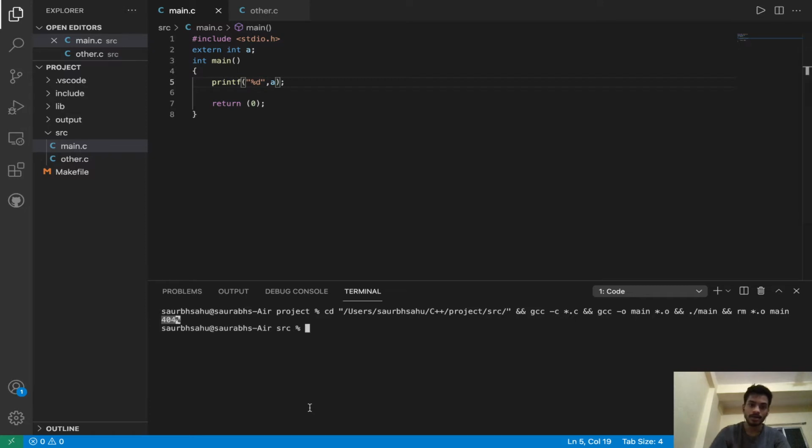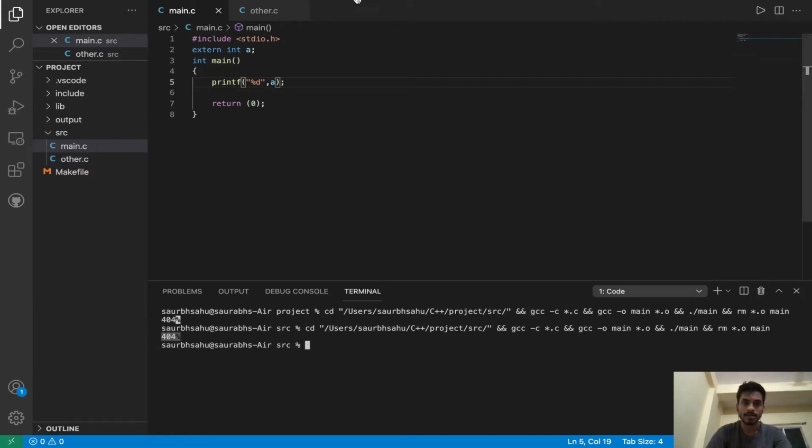Okay, in the last video we just did that by using the command make and by using make file, but in this tutorial I won't use any make file or make command. I will just click on that run button and it will give me an output.